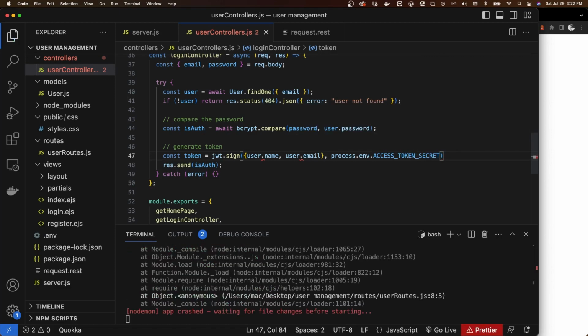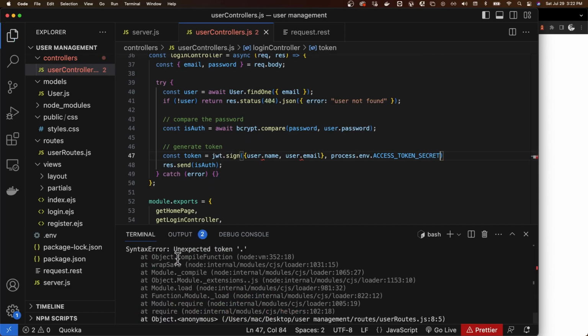We are passing that from the environment. This is an object.